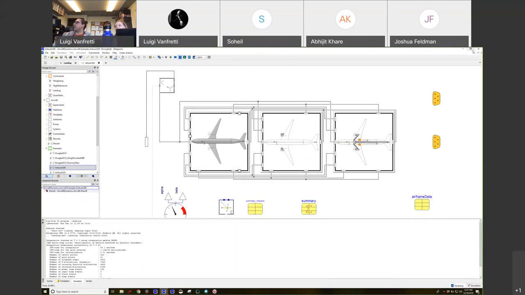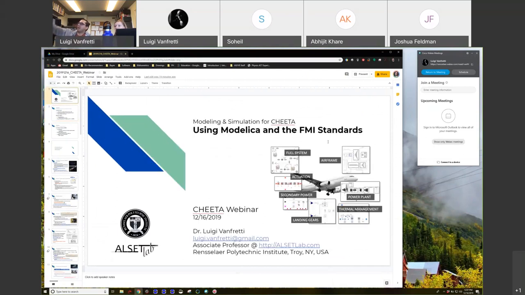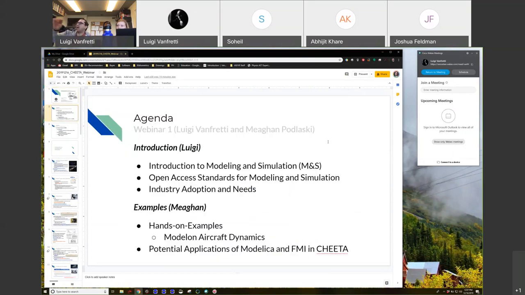So the idea today is to give you an introduction, and the presentation is really general. It's about how we could use Modelica and the FMI standards for CHEETA. I'm gonna go first through some slides on general things about modeling and simulation, and then why these open access standards that we're using are useful, and also why they are important. I can also tell you a little bit about why this is relevant from the point of view of industry. And then the rest of the time, Megan is going to show you some examples from this library.